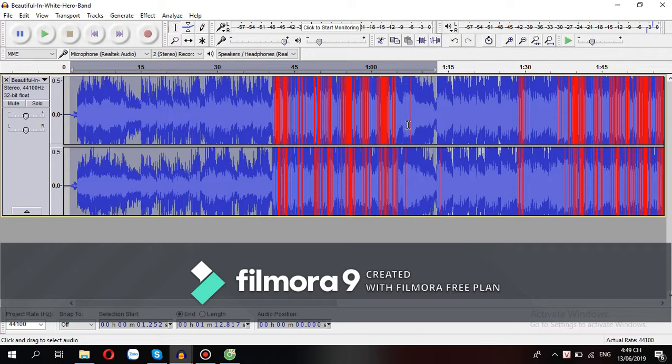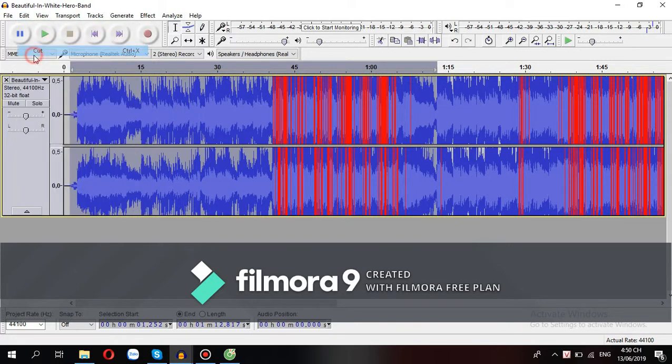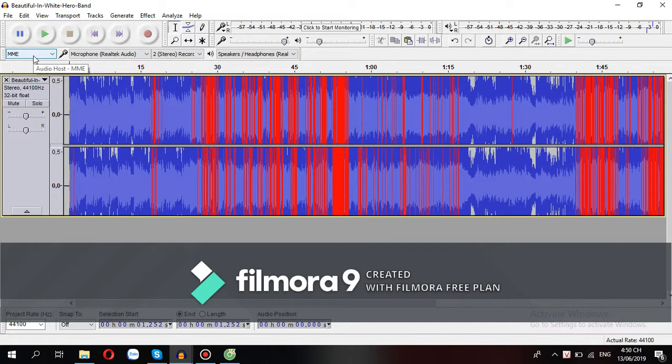I choose this cells and then we choose Edit and Cut, or press down on the keyboard. Cut, yes. This is the end of the cutting itself.